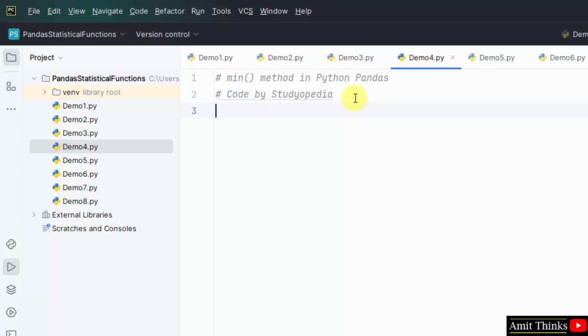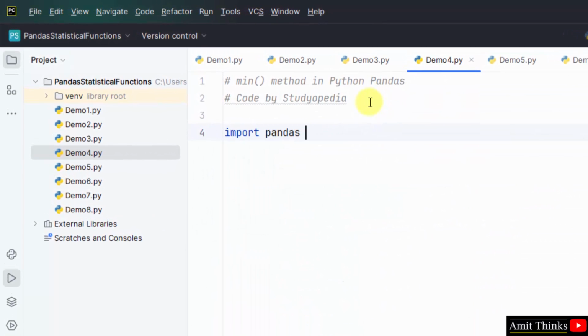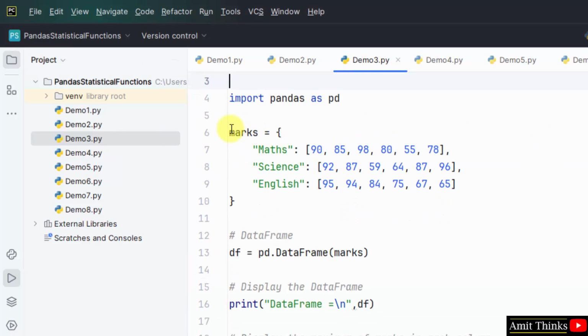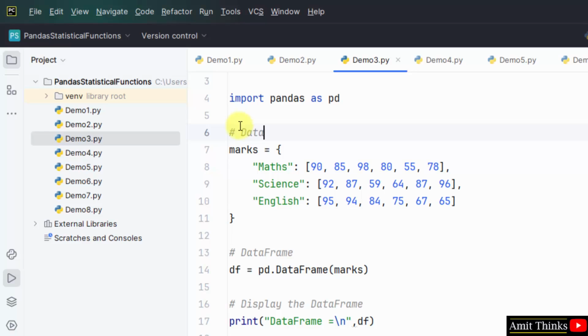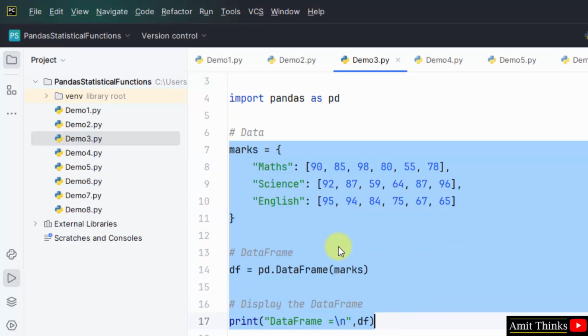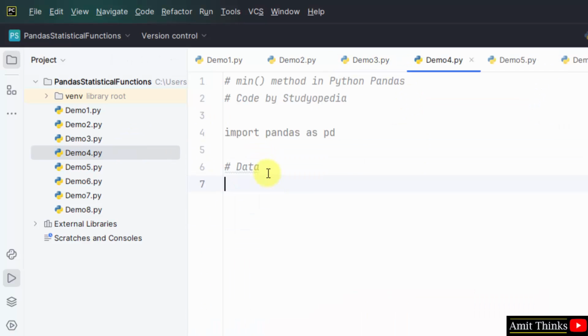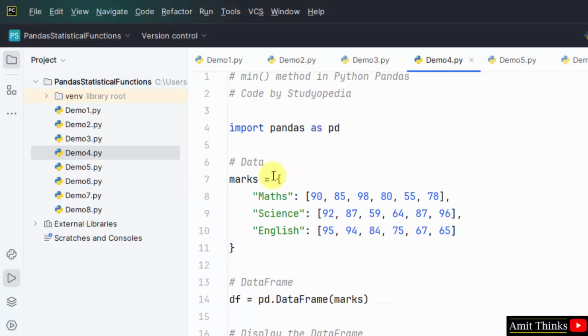Min method. Okay, import pandas as pd. Now let us add our data to the data frame. Let me get the same. Okay, we will add it to the data set. We have added marks to the data frame and created a data frame. Marks in math, science and English.